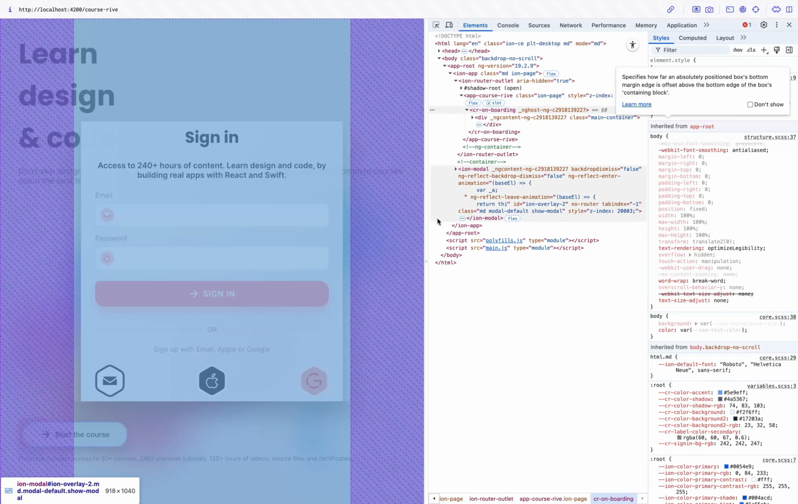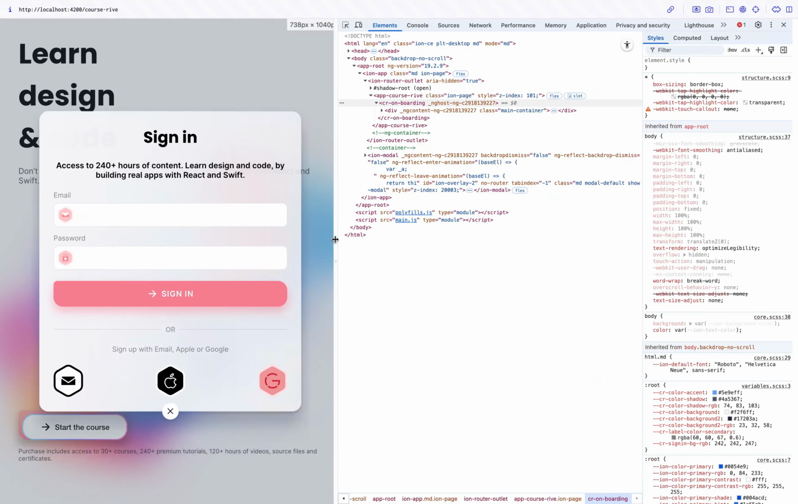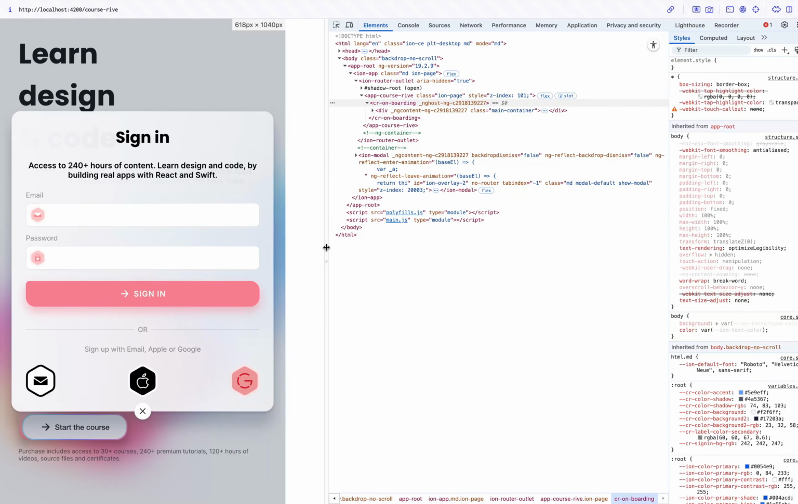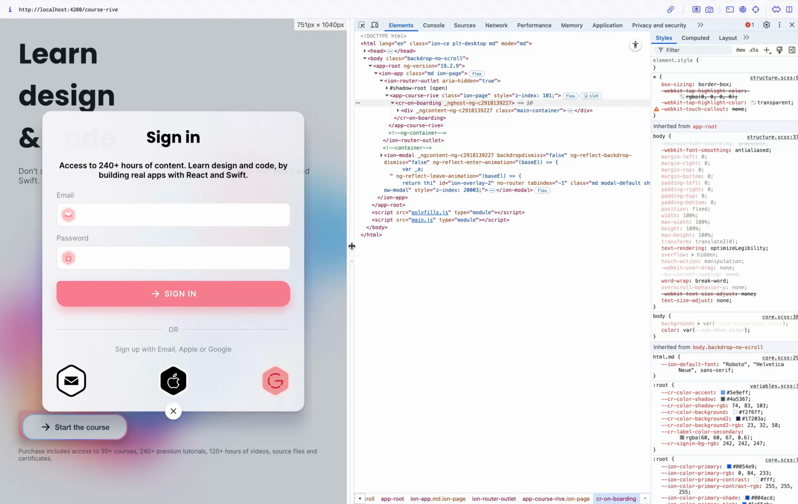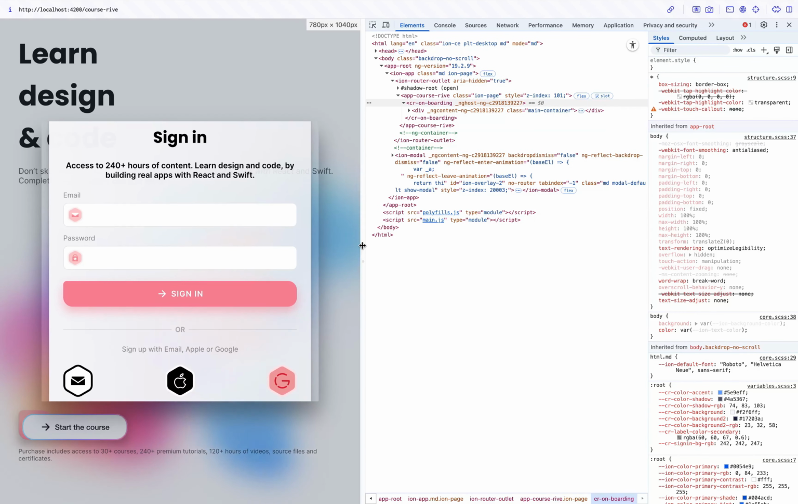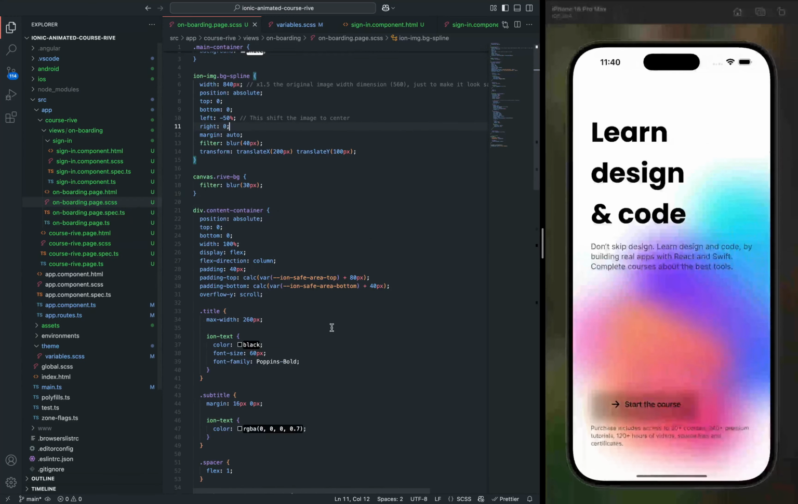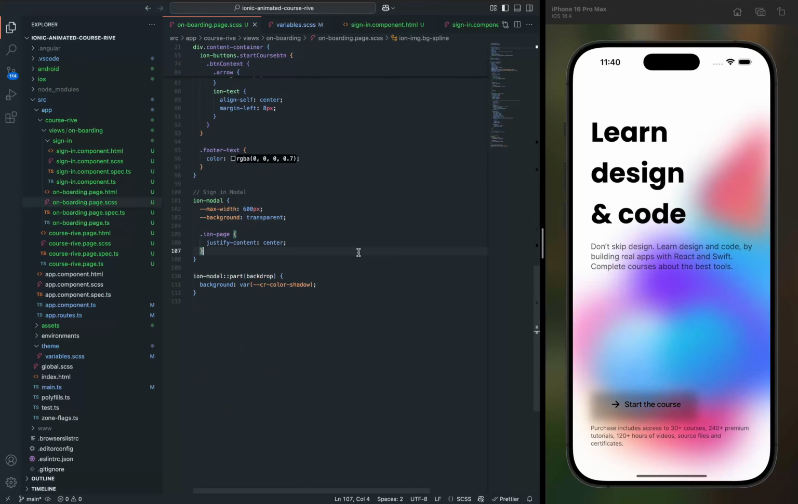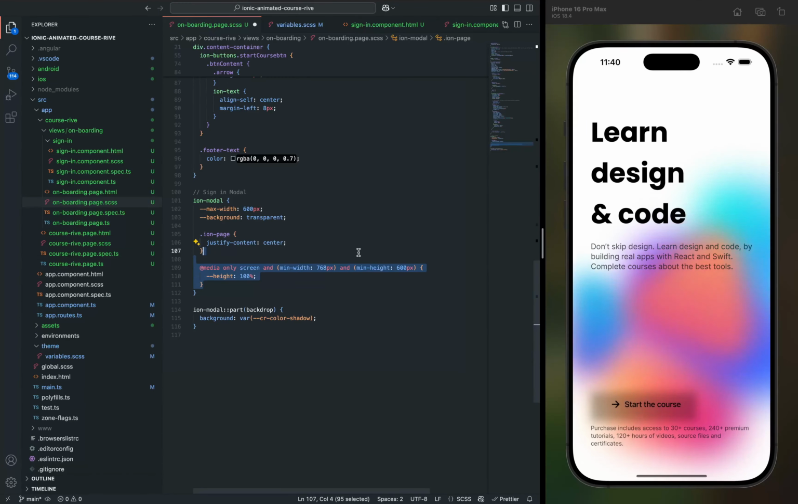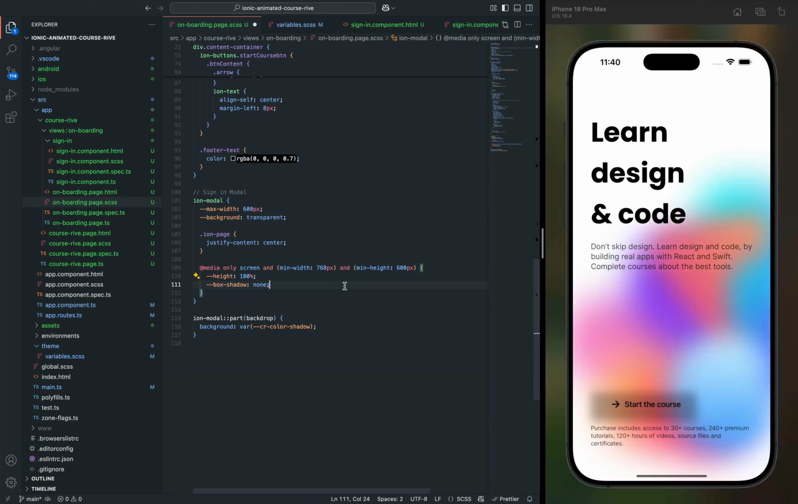The sign-in modal also needs adjustment at wider breakpoints. It starts breaking the layout once the screen width crosses 768 pixels, mainly affecting height and introducing an unwanted shadow. To fix this, we'll use a media query to force 100% height and remove the shadow beyond that breakpoint.